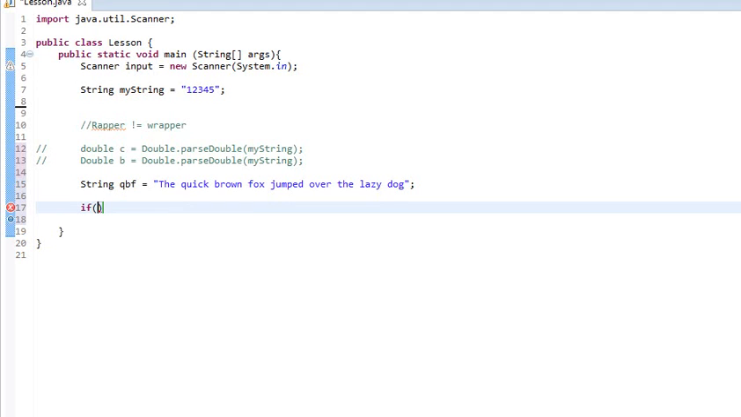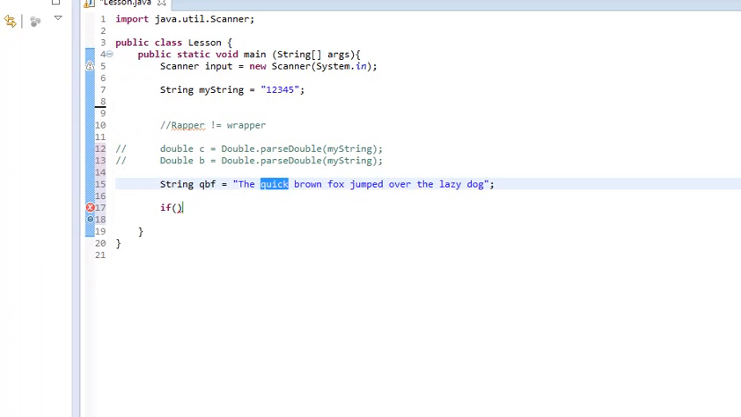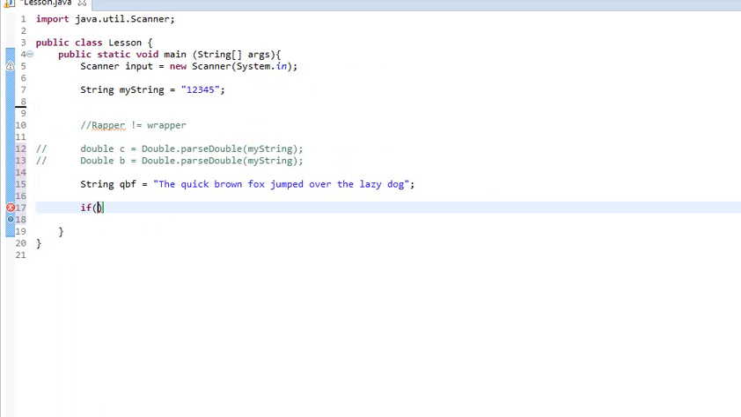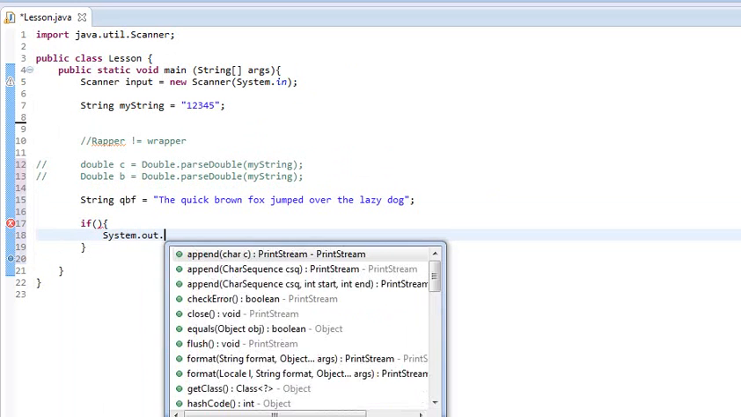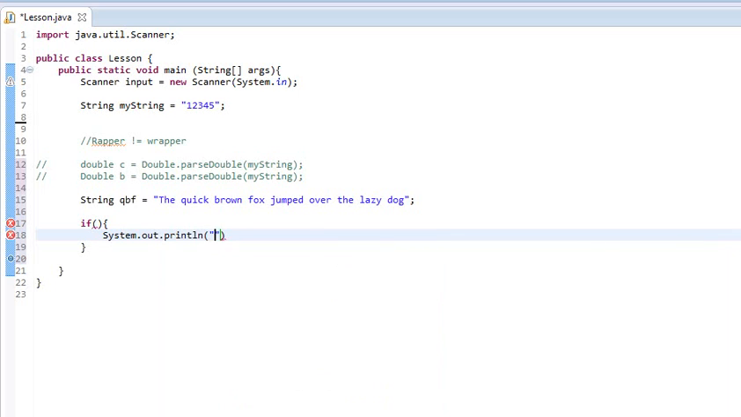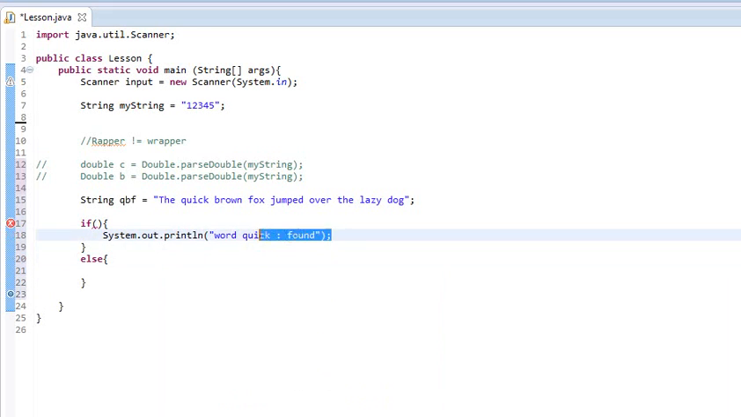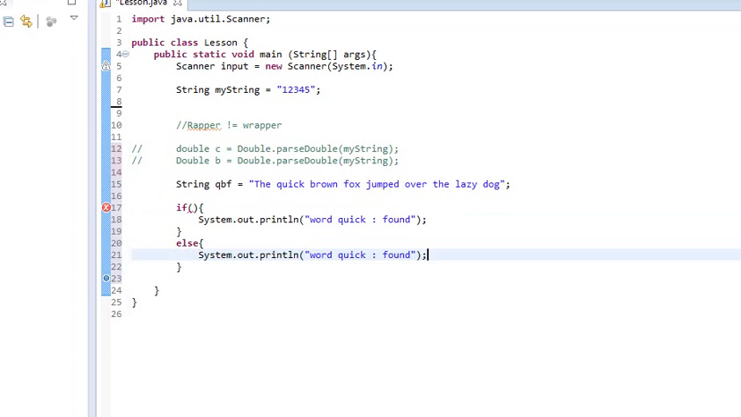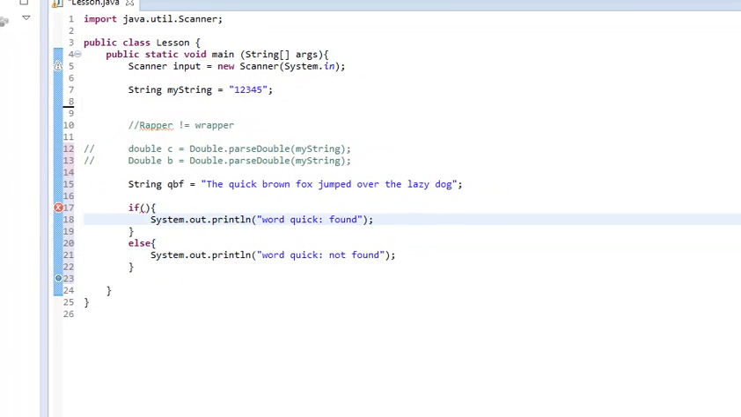Anyways, so that string QBF, let's say that we wanted to have an if statement, right? That looked at whether or not the word quick was in that statement. Now, we know by looking at it that, of course, there's the word quick right here. But how do we tell the Java compiler, hey, if the word quick is in there, do something? So obviously we need an if statement, and we'll say system.out.println, and we'll say word quick found. Else, and we'll do the same thing, word quick not found. So how do we do this? And the answer is contains.